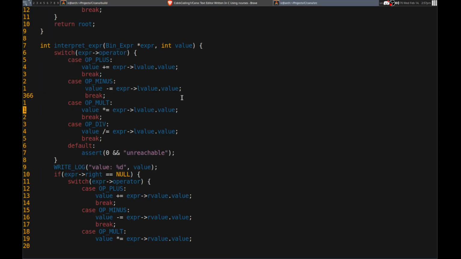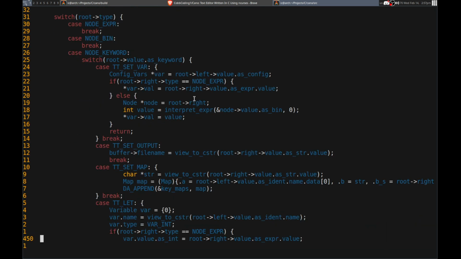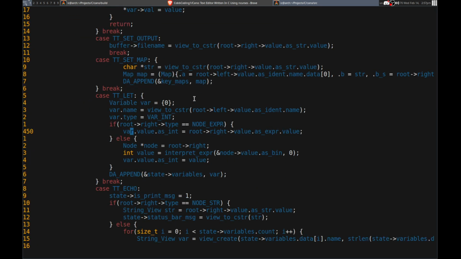So, when we first call it, we don't want to pass 0. We want to pass the, excuse me, I want to pass root right. Root right value. Value dot as dot L value. Is that right? No. Let me think. So, pass 0.